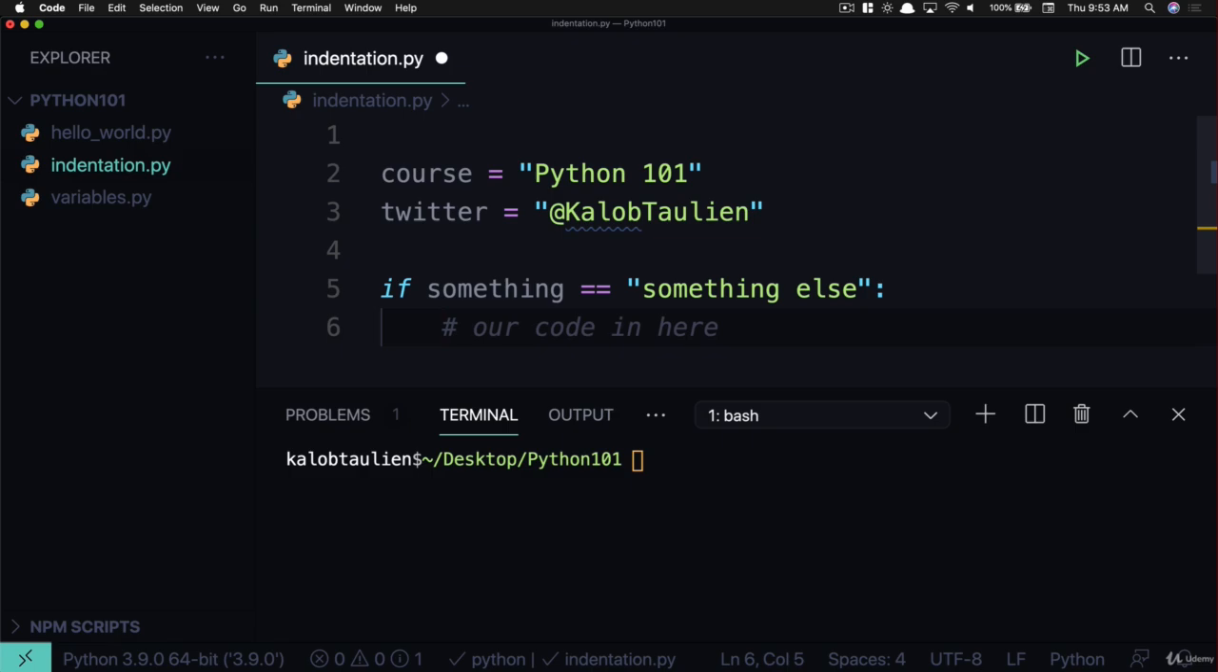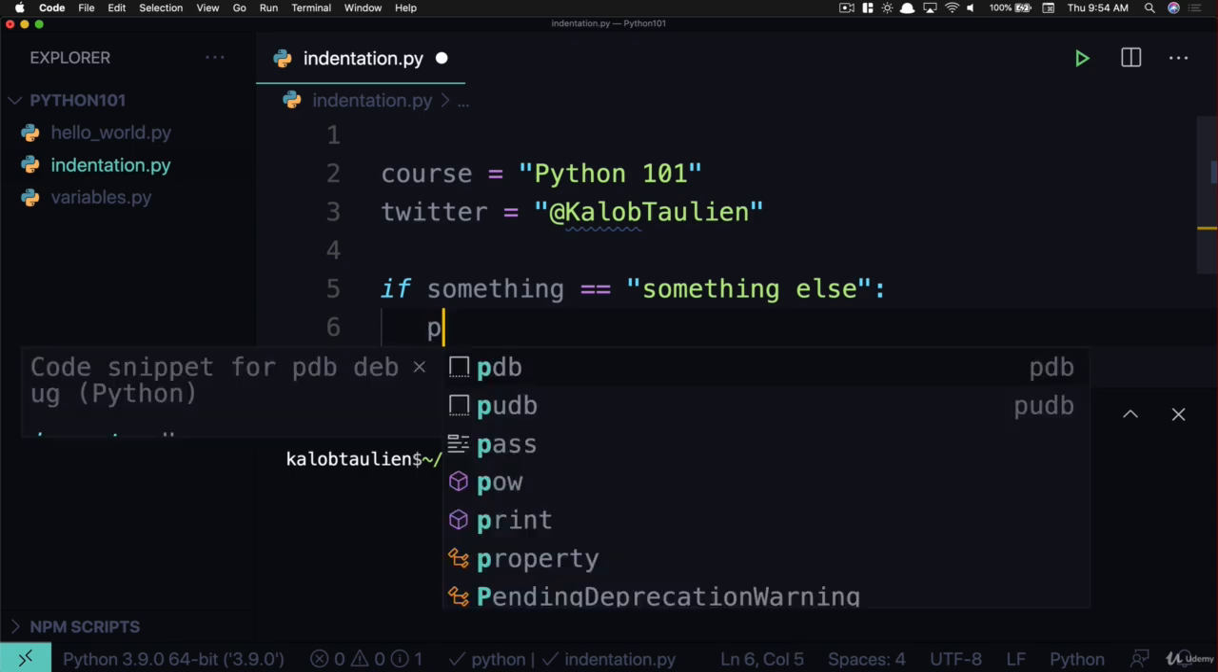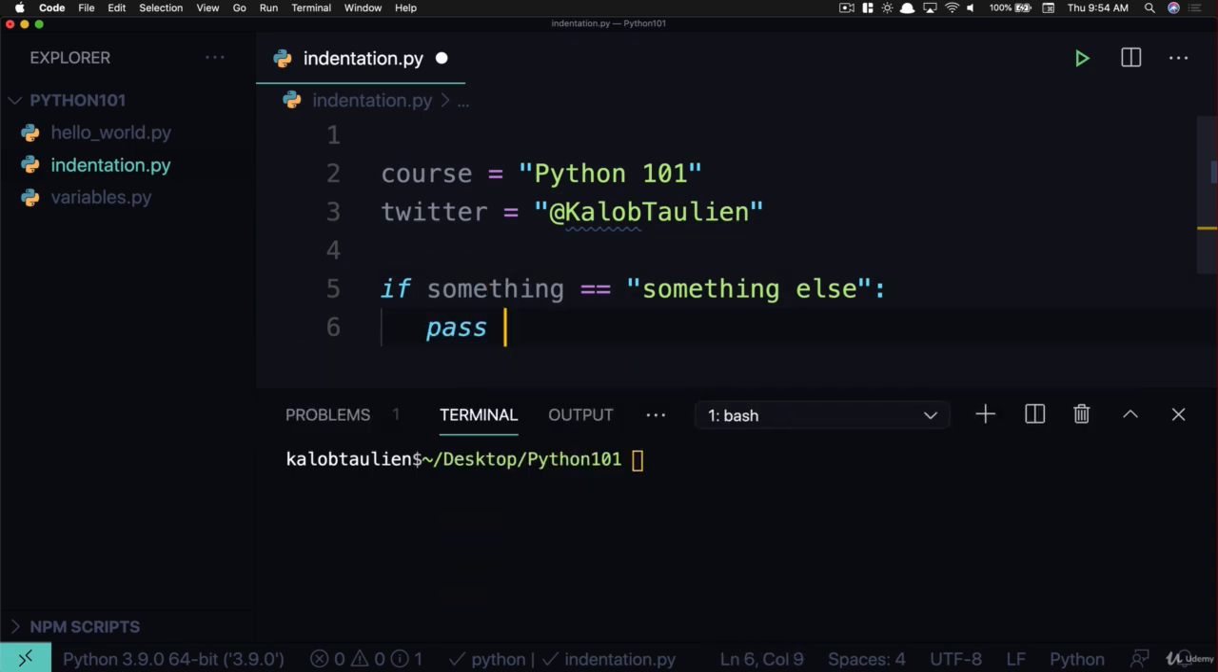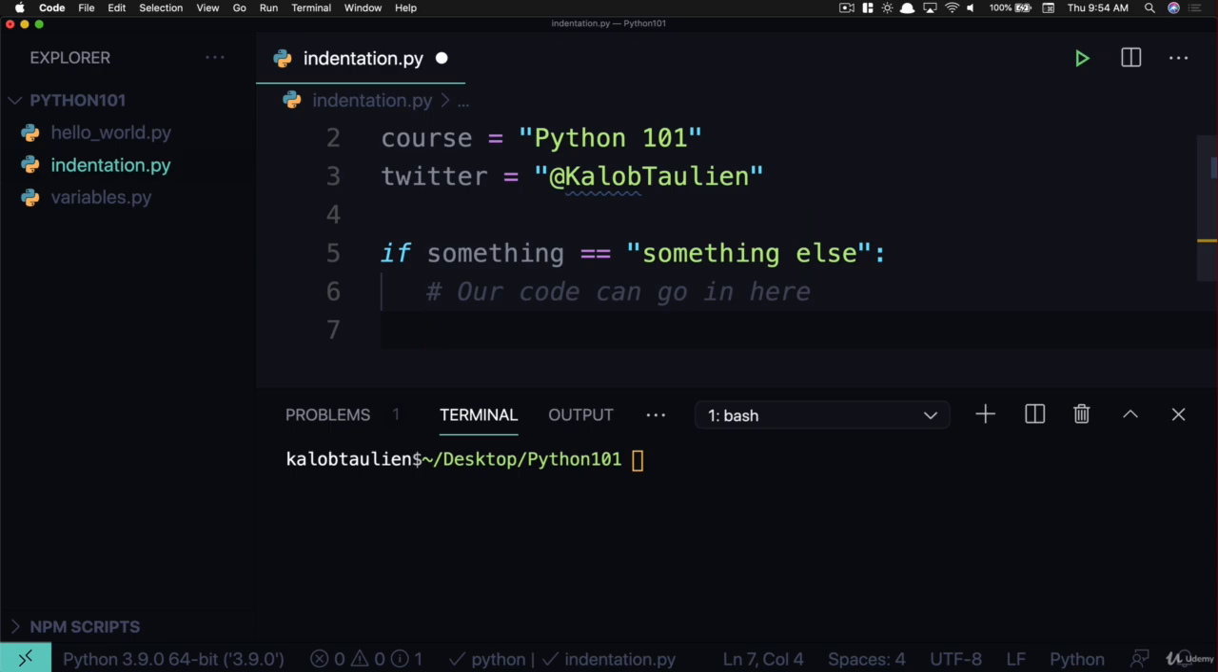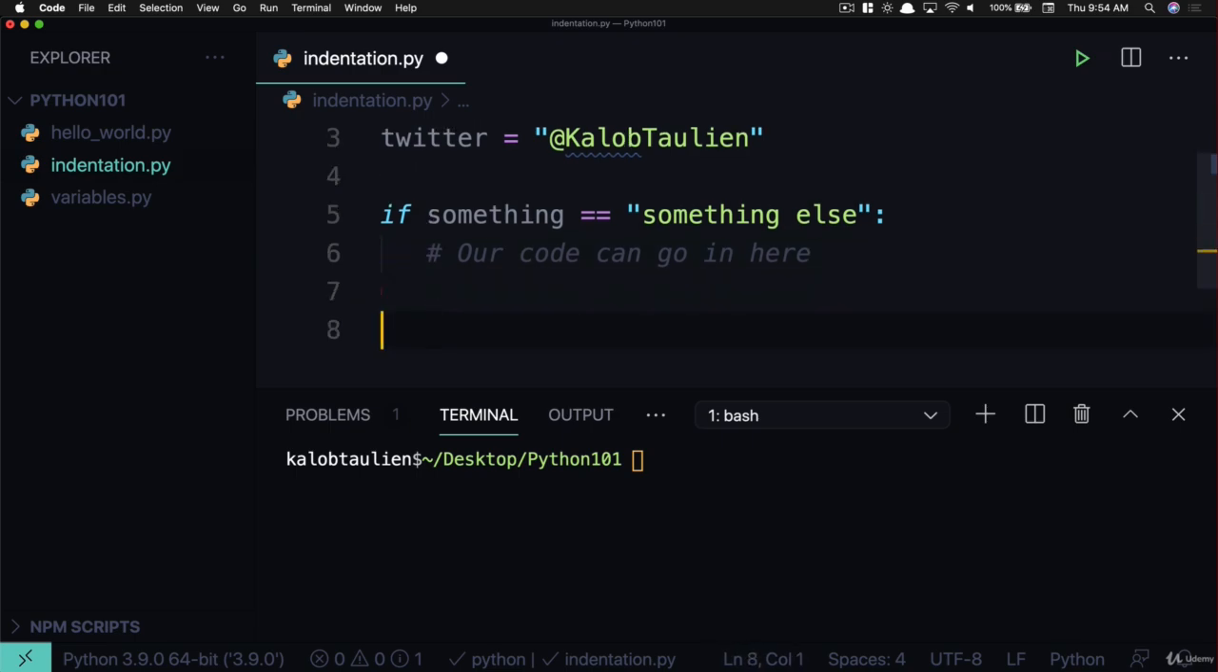Now, in other programming languages, if you have any programming experience in another language, typically we can get away with writing nothing in here. And that's fine. We can stub out some code that way. But that's not going to work in Python. In Python, if we have no code inside of here, we simply type pass. But all our code can go in here. And then when we want to get out of this if statement, we simply delete that tab and we go back to the leftmost line here.